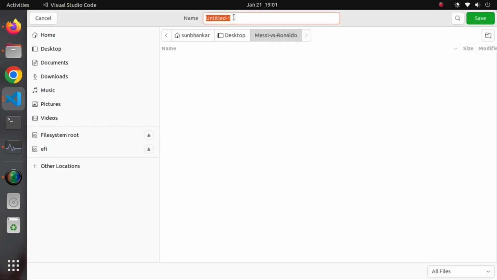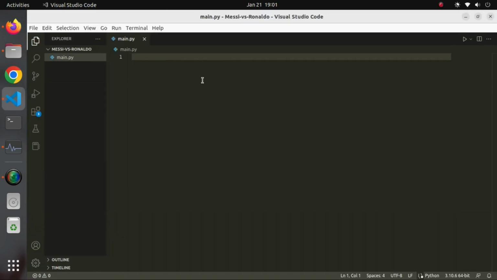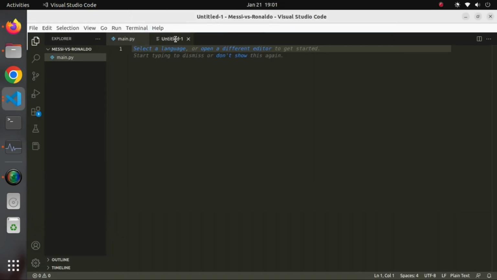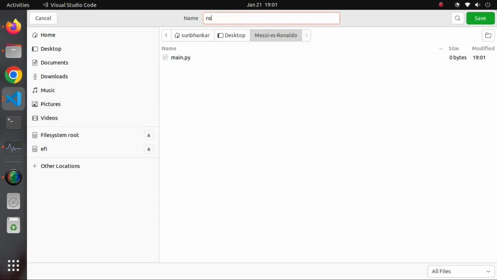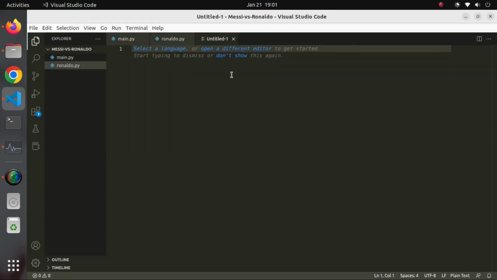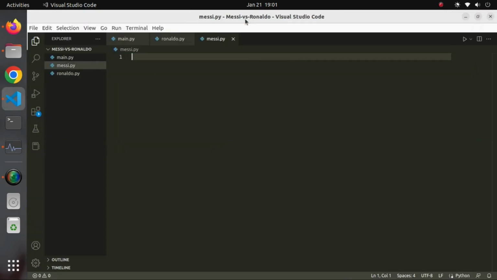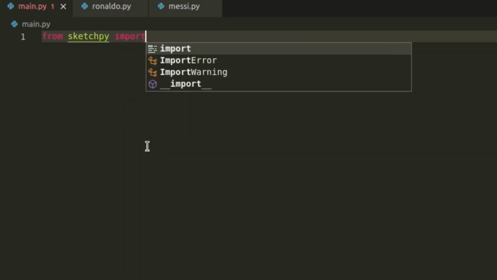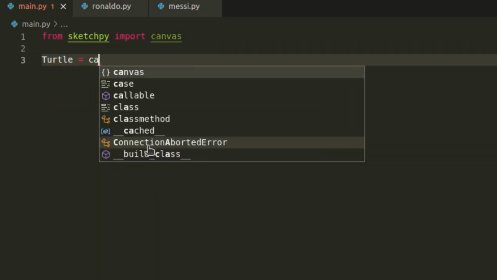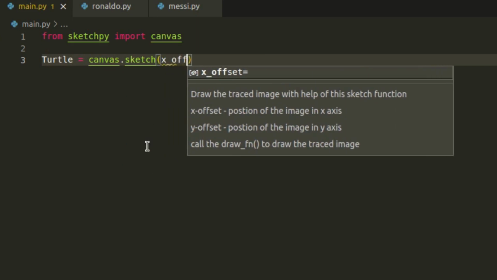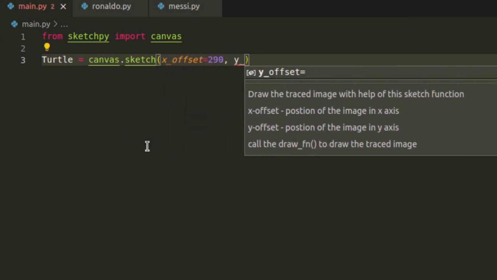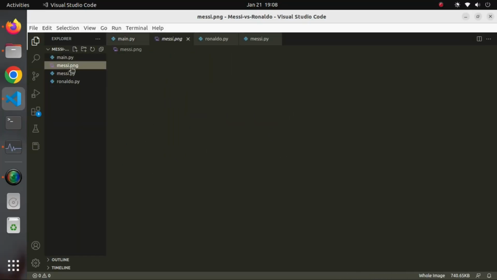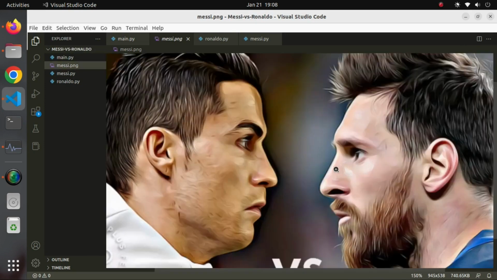Now create 3 empty Python files, main.py, messi.py, and ronaldo.py. We are in the main.py. Here, we will import the canvas module and create an object of the sketch class. That's all for now. I have already created a cartoon image which is placed in the same folder.